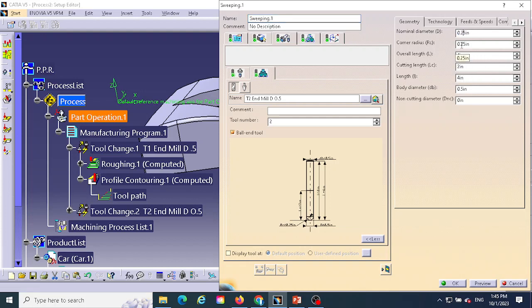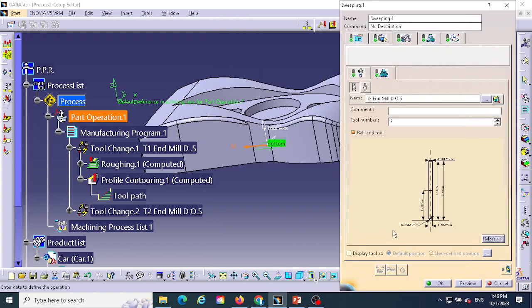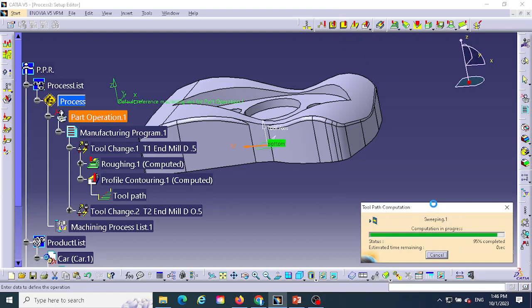So 0.25 nominal diameter corner, lengths may be the same. Yeah, we can use this. So the nominal diameter, body diameter, same inch. The length, yeah, the length, inch, it's the same. So we use this one, right? Let's see how it happens.